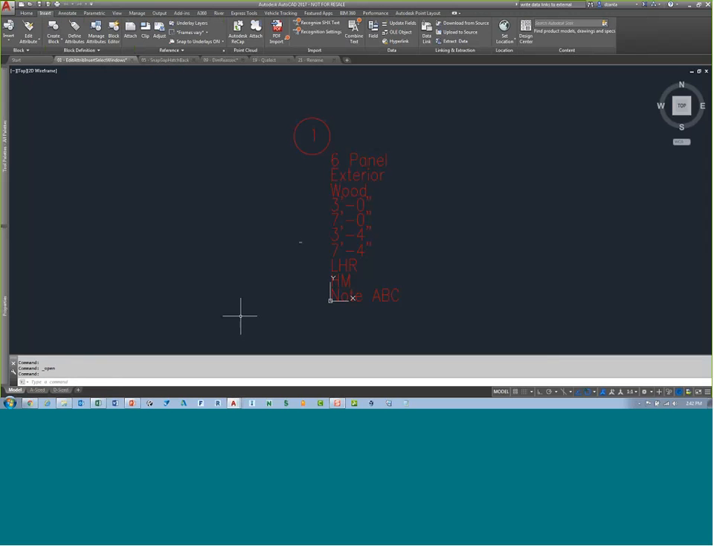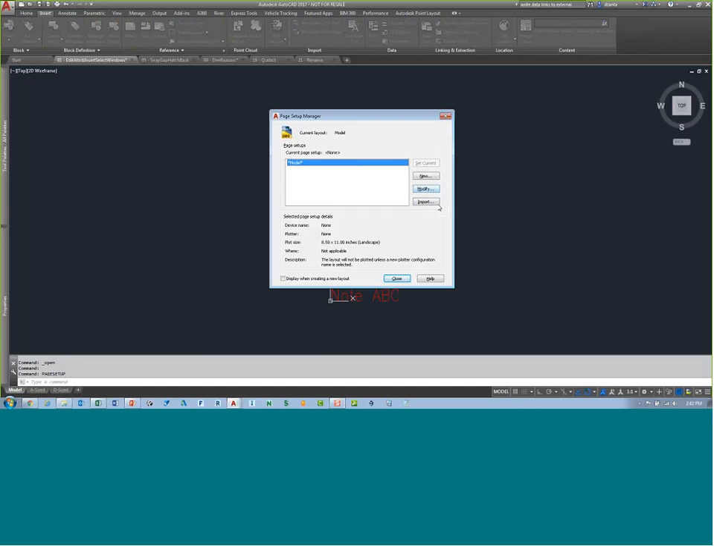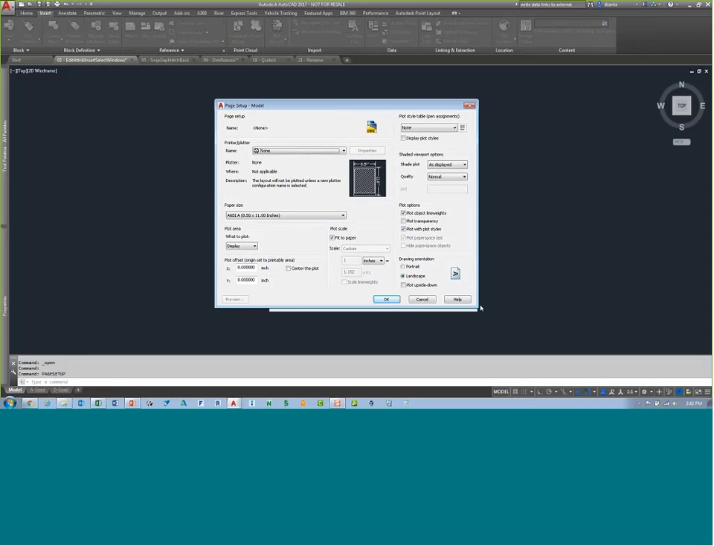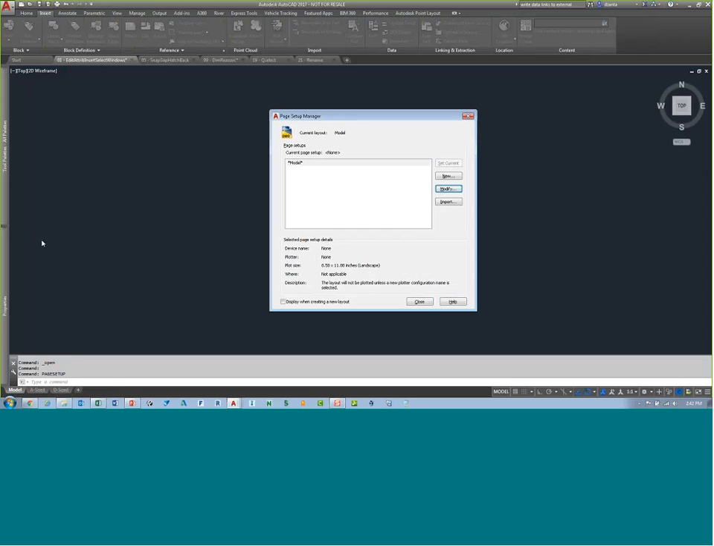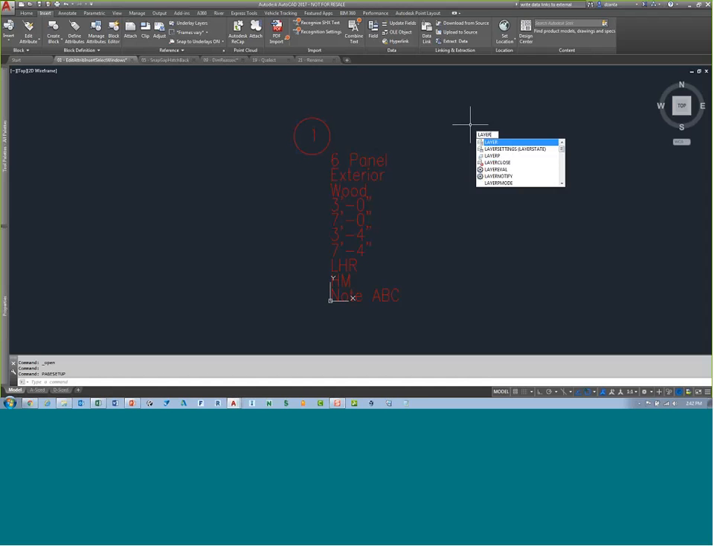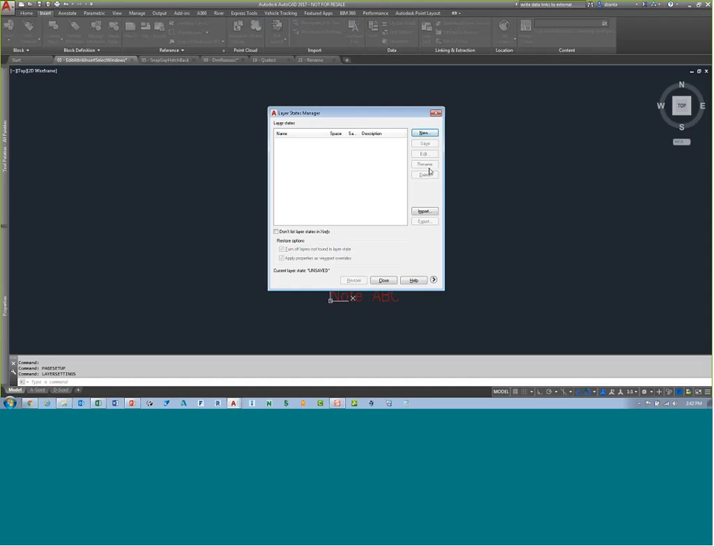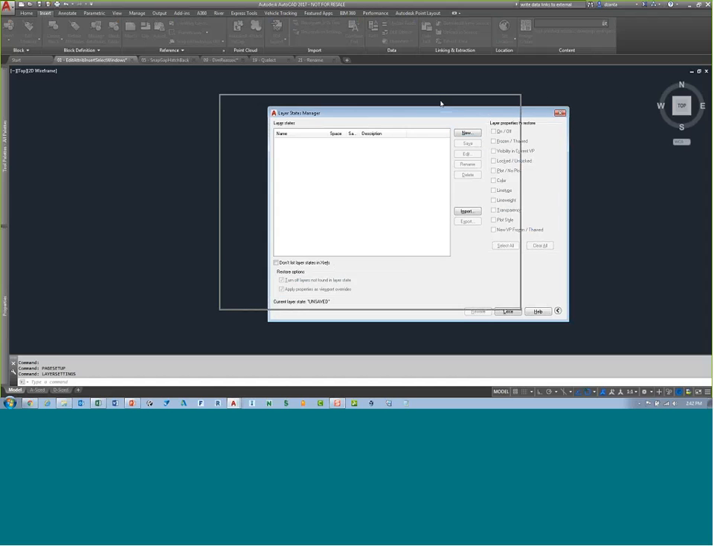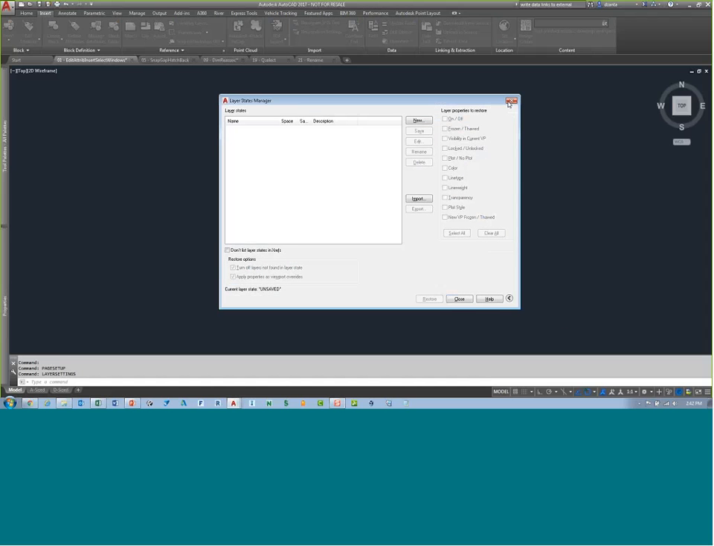You have the Page Setup Manager. And this here, if you click down here, you can also control the size as well. If you click Modify to get into the page setup, this window is not adjustable. I can't left click and drag this to make it any larger. And then the Layer States Manager. That window is also resizable. So it's quick and it's easy to make those window adjustments.